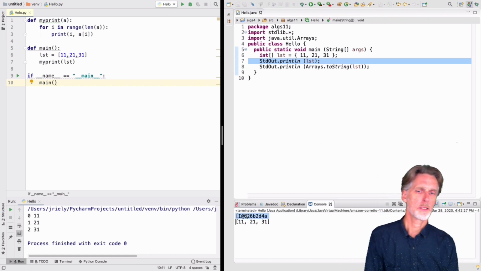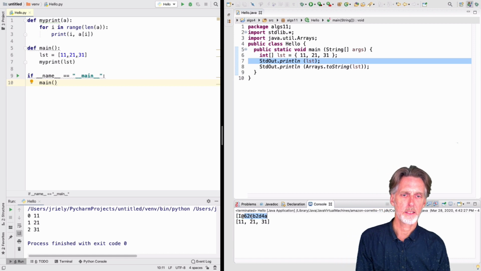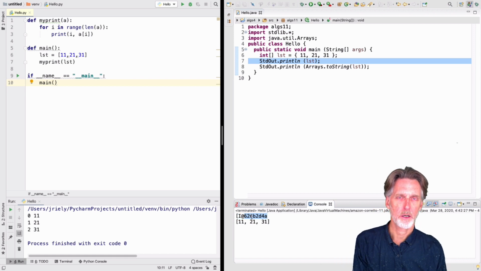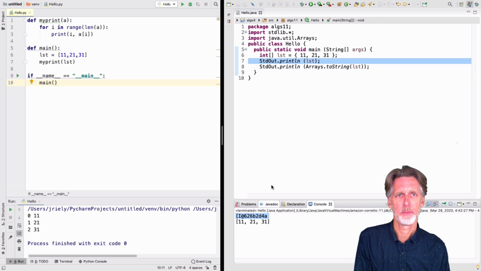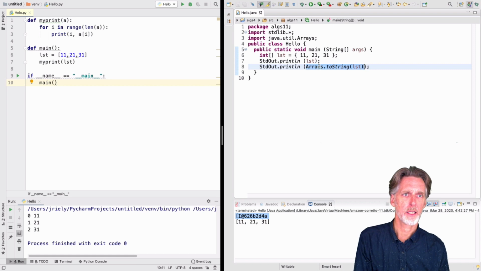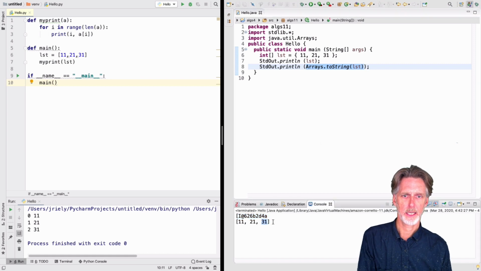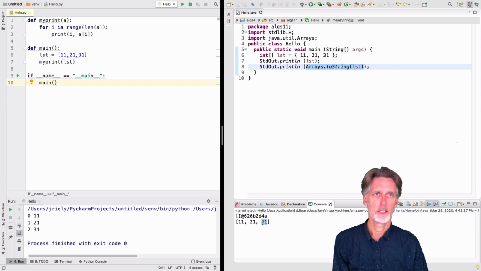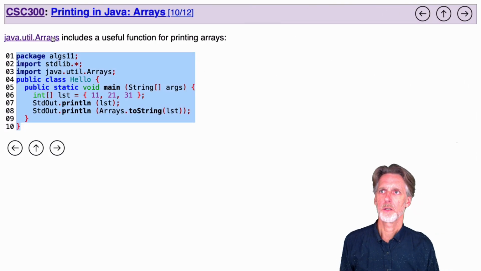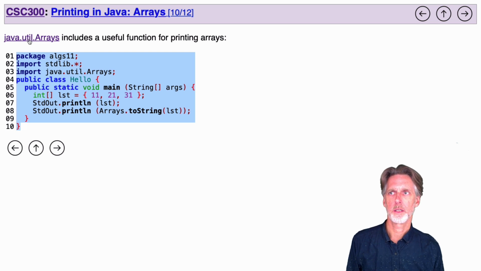What this is telling you is that this is an array of integers, and this is its hash code, something we'll talk about later in the quarter. So that's clearly not what we wanted. To get the array to print in a way that's more friendly to us, use the auxiliary function called Arrays.toString. That will give us a string representation of the array, which we can then print out. This is a utility function of the Arrays class, which is built into Java. You can see here I'm going to import it, and then I can use that class.